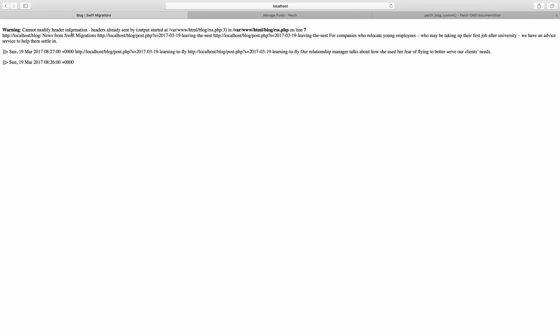We've got this error here. It's a strange looking error. It says cannot modify header information. I'm not really sure what that means. This header's already sent on line 7.